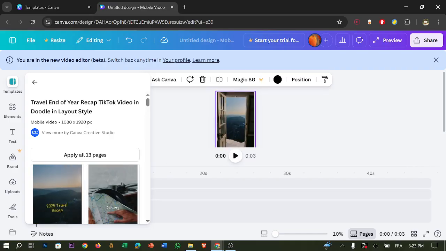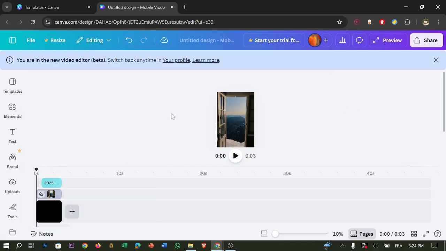Okay, so click uploads, upload your own videos or photos, drag them onto the timeline, or click videos, choose stock clips, drag them onto the design. Okay, so you can for example click text and add text.